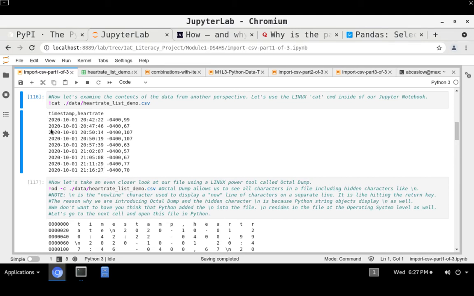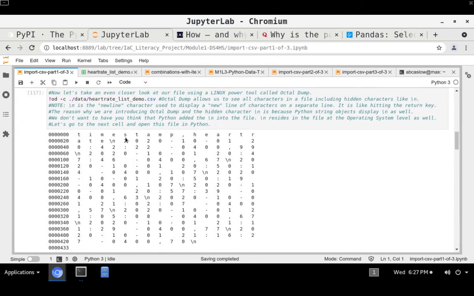So it's here, make a new line, and then you'll see it right here. See, after the 20, make a new line. After the 9, make a new line. It's just showing us where to make a new line. The reason why we're introducing octldump and the hidden character \n is because Python string objects display \n as well. We don't want you to think that Python added the \n into the file. \n resides in the file at the operating system level as well. But for most cases, you won't see it because it's a hidden character.